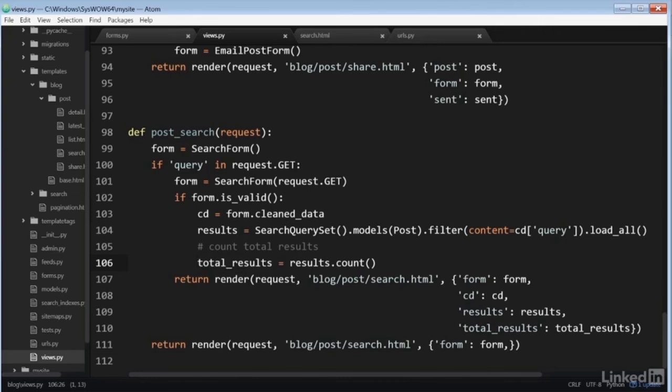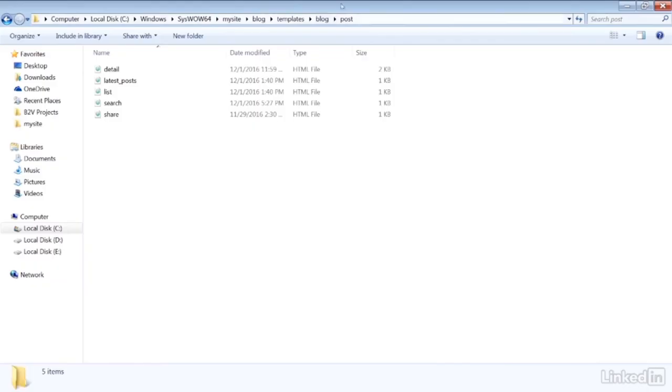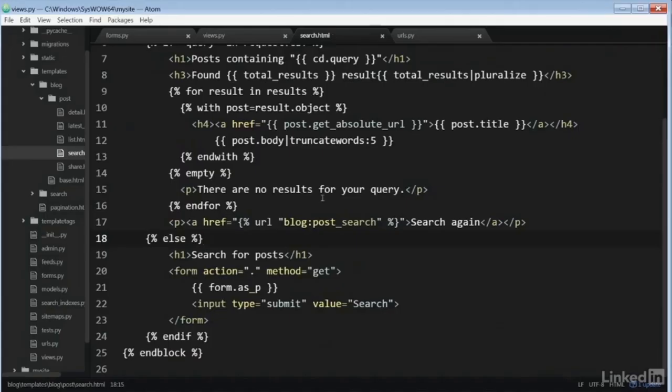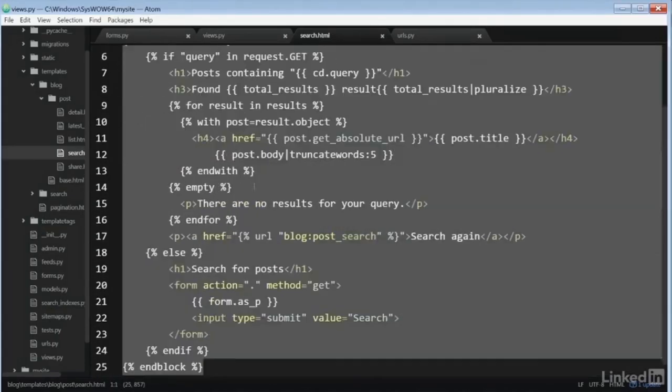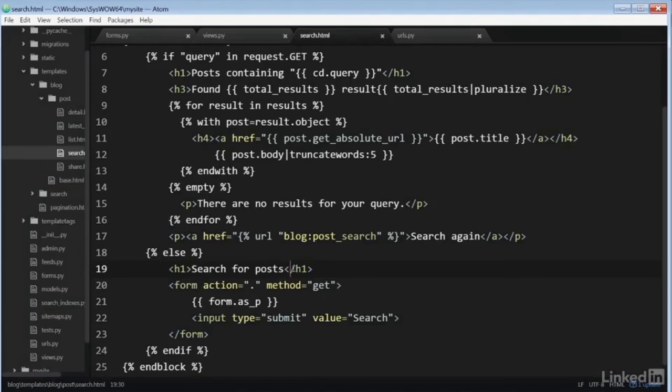We need to create a template to display the form and the results when the user performs a search. Create a new file inside the templates/blog/post directory. Name it search.html and add this code to it. As in the search view, we distinguish if the form has been submitted based on the presence of the query parameter. Before the form is submitted, we display the form and a submit button.